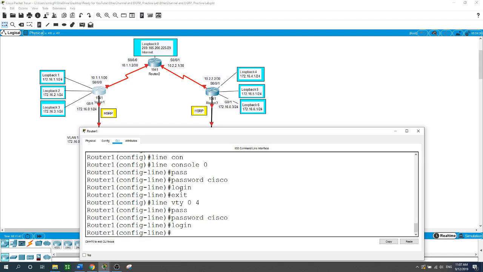Next, I will encrypt the plain text password. Simply type service password-encryption. I showed you how we do this here with router 1. Just do it on your own for router 2 and router 3, to know how to do it on your own.